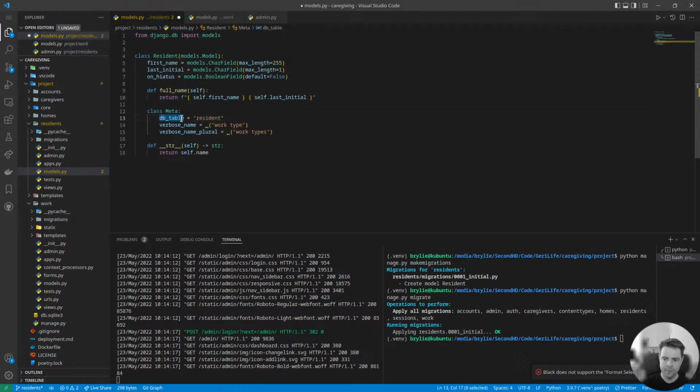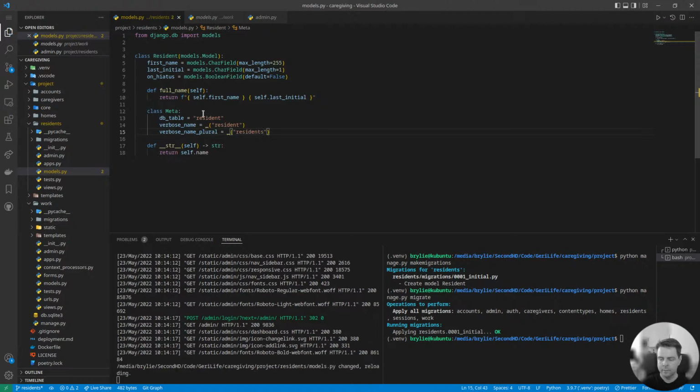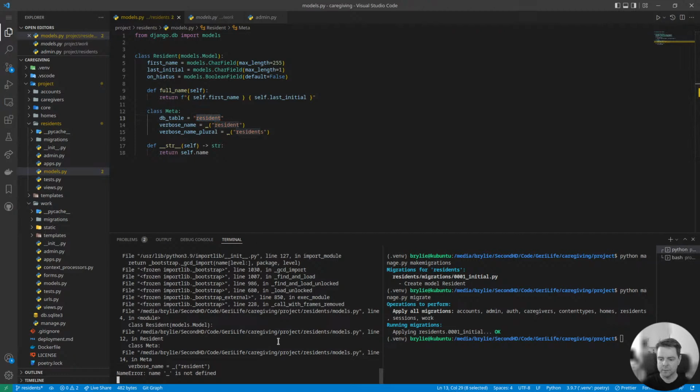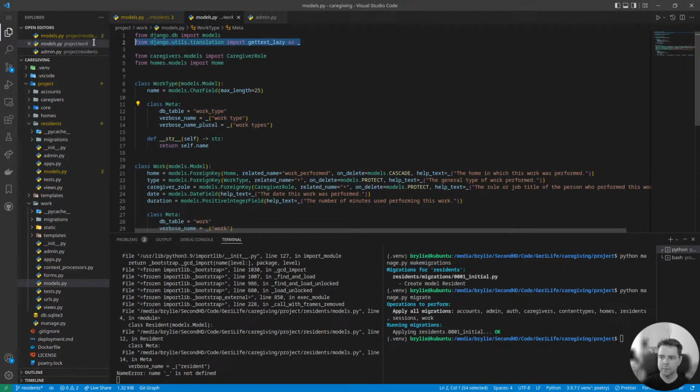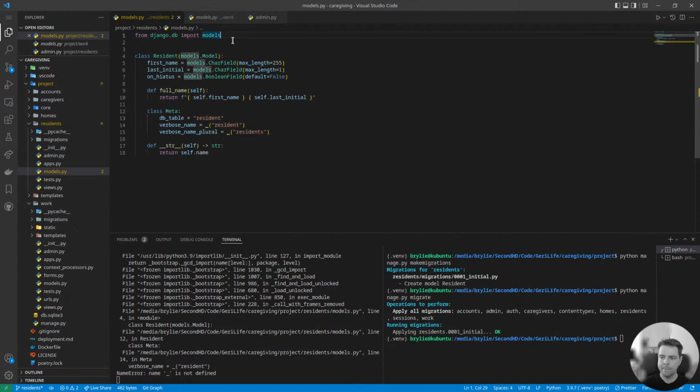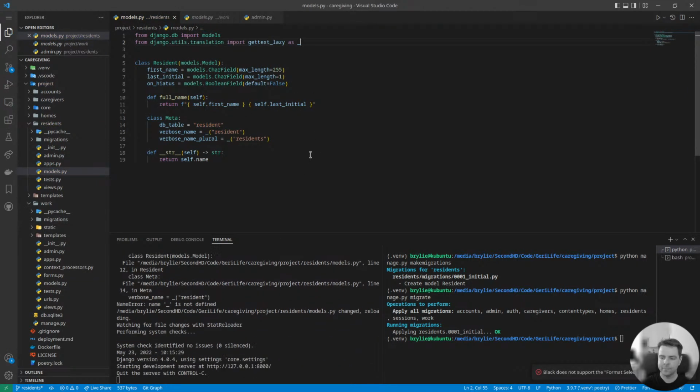And I'm going to be fairly explicit about the tables so that we can refactor the app, move the models into other apps. And it makes our SQL queries more obvious, self-documenting basically, and I need to import the text lazy. That should have been done first.